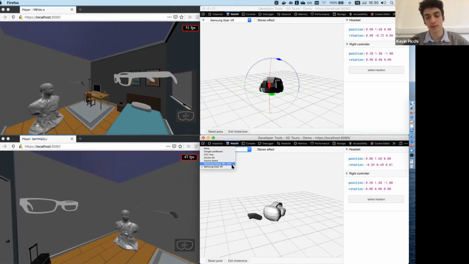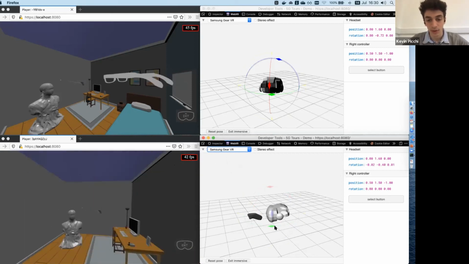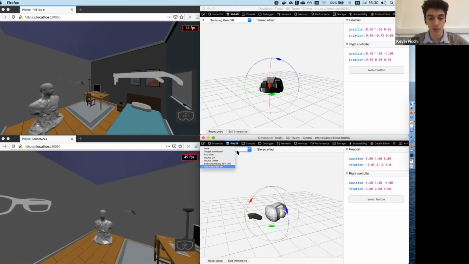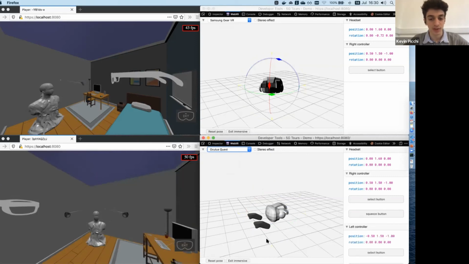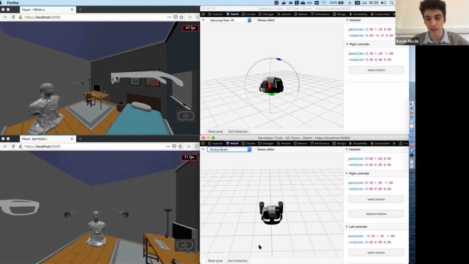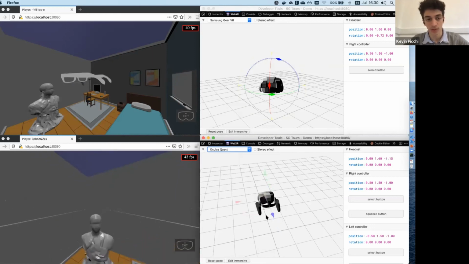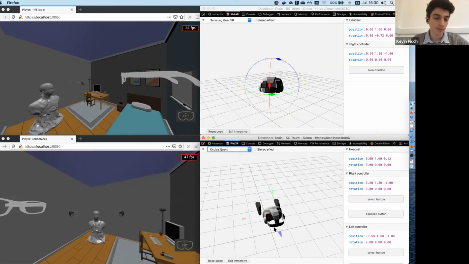I'd like to mention that the Samsung Gear VR here is a 3 degrees of freedom type of device, which means that we're only able to change the orientation of it. But if I switch to, for example, the Oculus Quest, the Oculus Quest is a 6 degrees of freedom device, which means that I'm able to move the user into the 3D space.